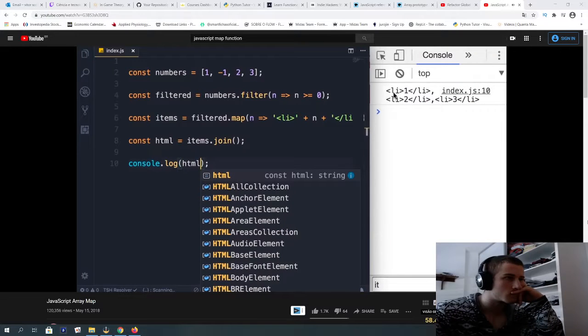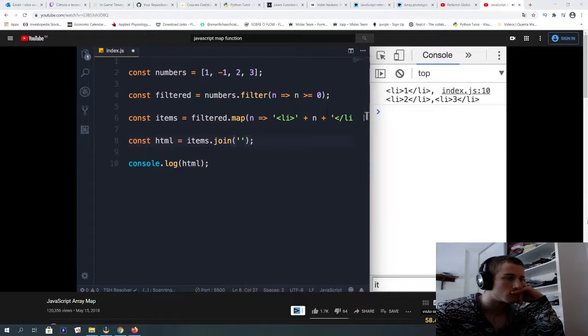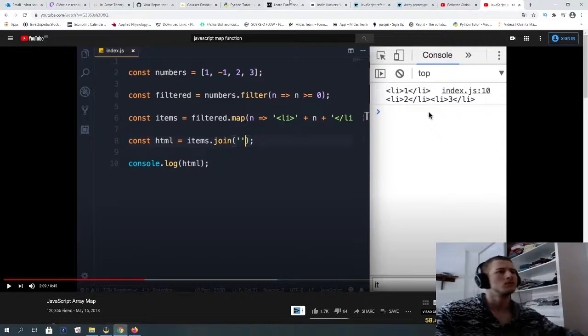Now instead of an array, we have a string. Note that by default, comma is used as the separator. We don't want to have comma in our HTML markup. We just want to combine these using an empty character, like this. Save the changes. Now comma is gone.